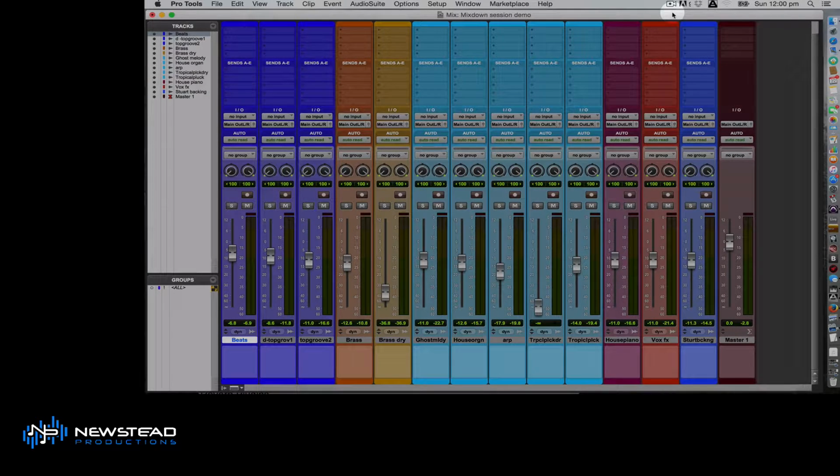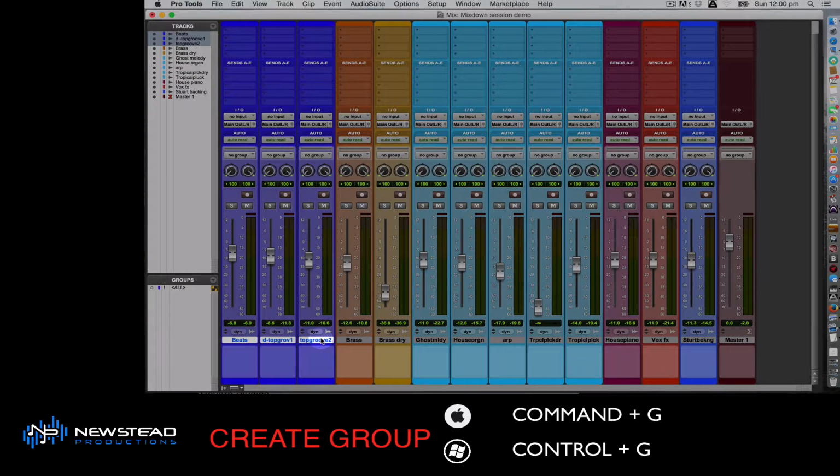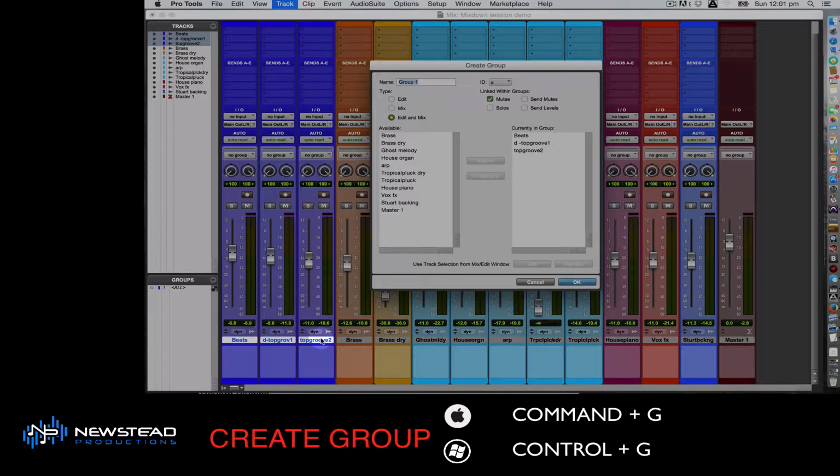Okay, I'm going to show you how to create a mix and edit group in Pro Tools. So in the mix window here, I've color coded all my instruments roughly, and what I want to do now is group the faders together. So easiest way to do that is to click on the first one here and then hold shift to click on the last one in that color group, and then I can go Command G or Control G on Windows.